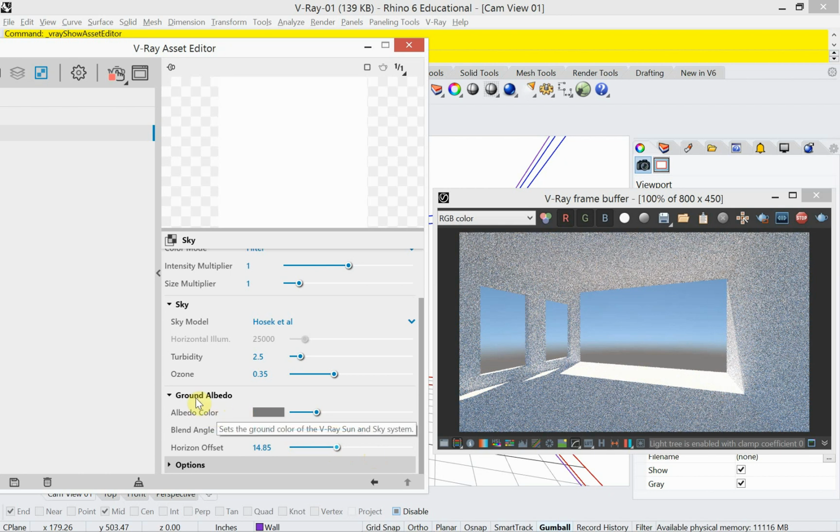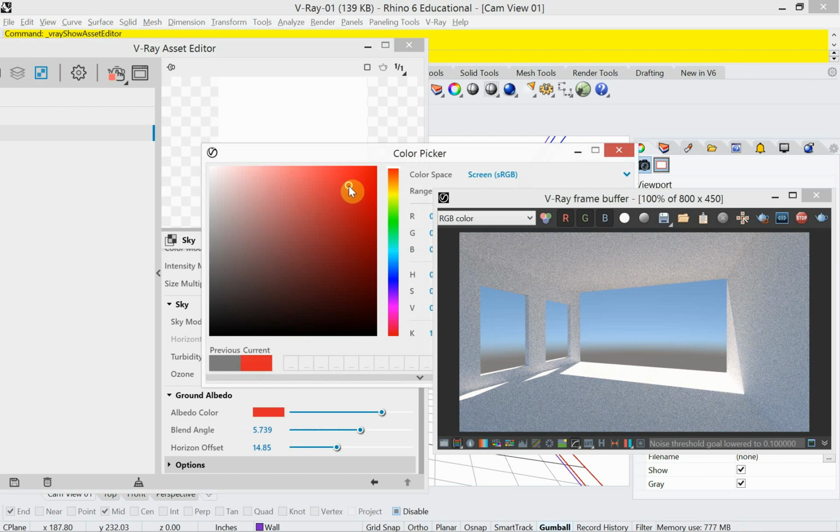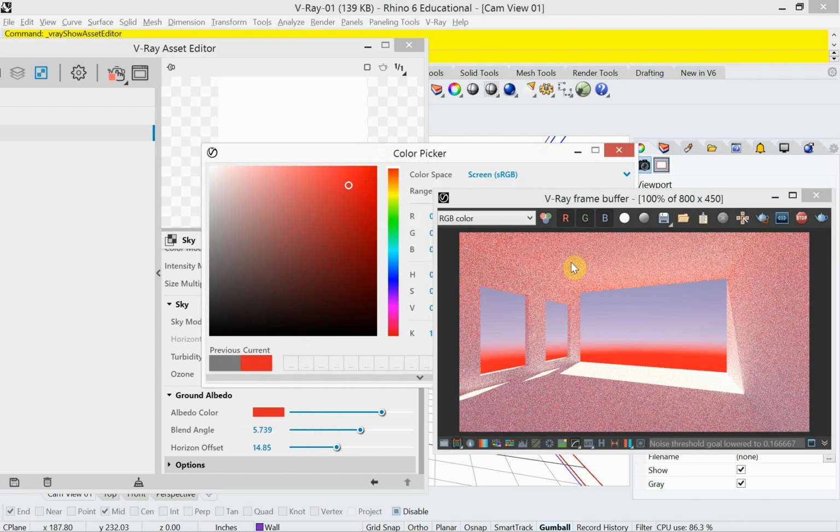There's also something called the albedo color, and this is the ground albedo. And this color will change this gray area at the bottom, and it will affect the rendering. We'll see that if I change this to a red color, now my rendering is picking up that ground color, because that ground color is bleeding, and through the process of global illumination, it's picking up that ground color.